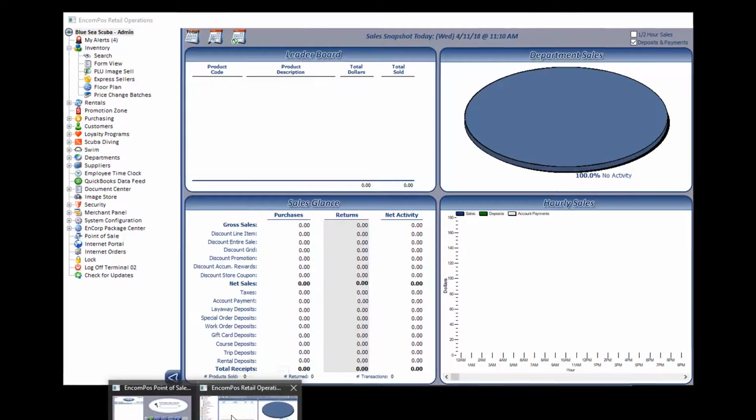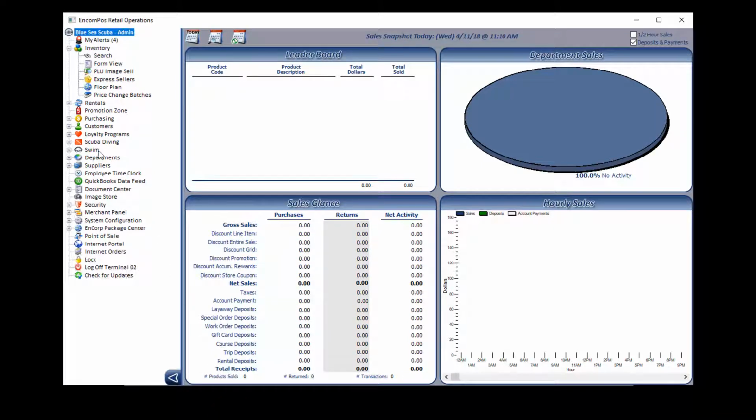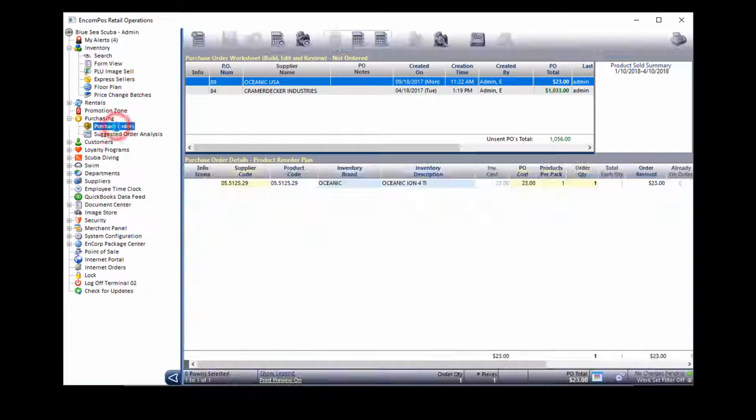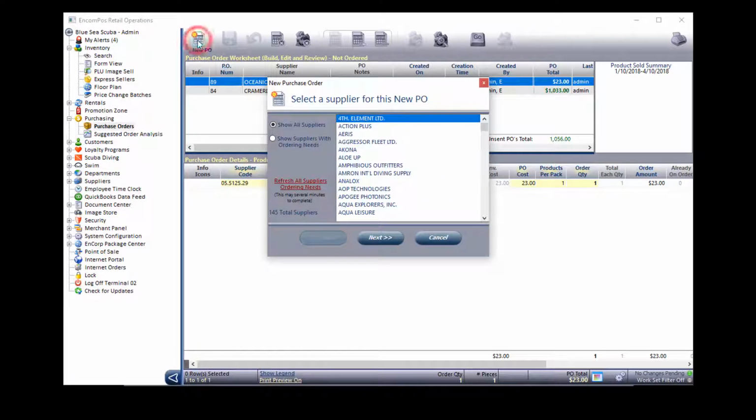Going to the retail operations, we'll open the purchasing section and go to the purchase orders. There are 2 ways special order items can be pulled into a special order. Let's start a new order and choose Aqualung from our list.